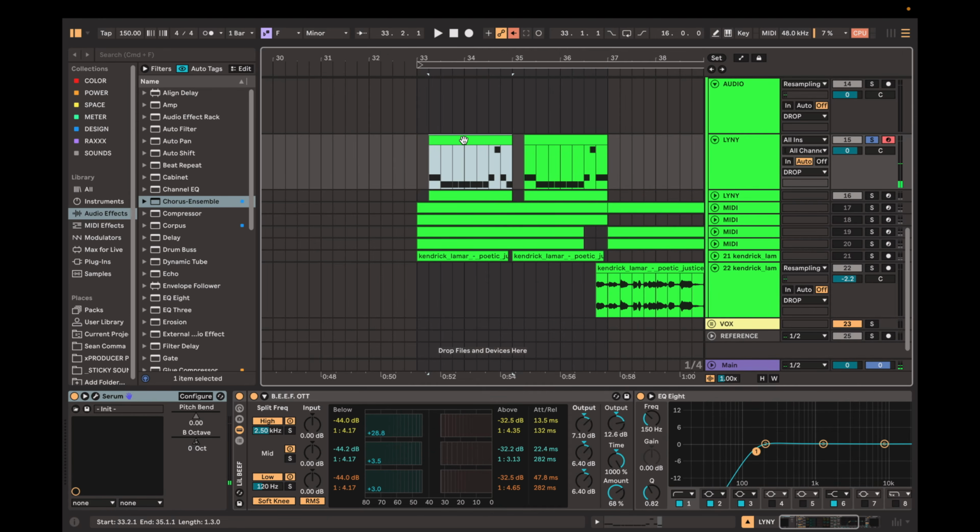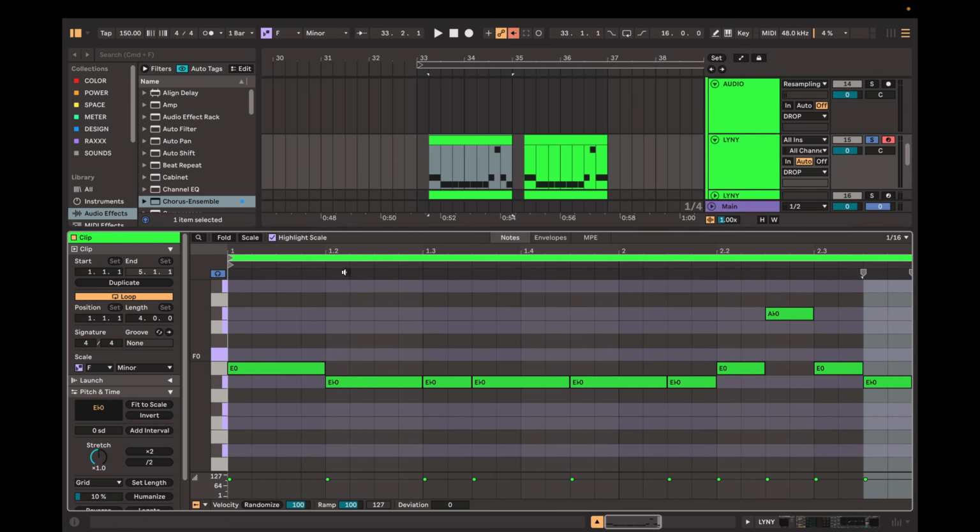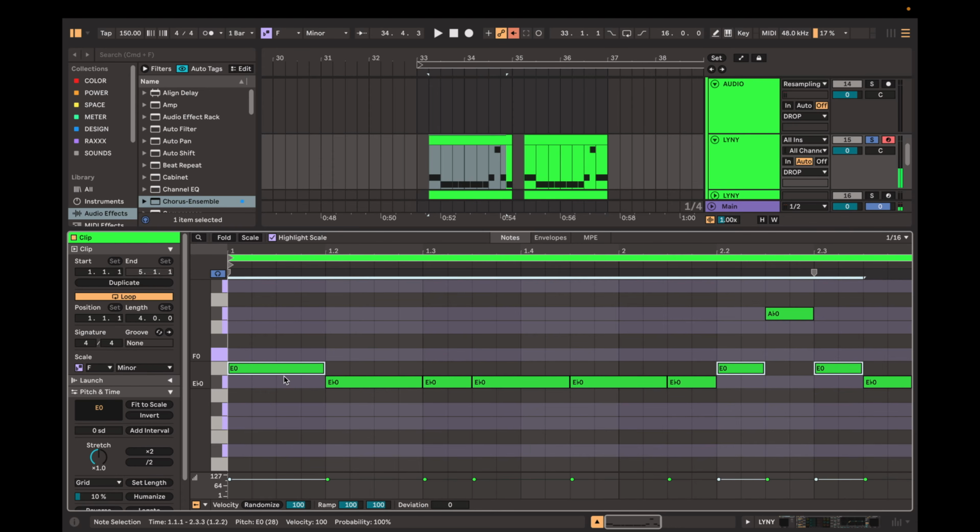First thing I like to do is create my MIDI. I will start drawing in our notes. I'll do one at E0, I'll do one at E flat, and just kind of get creative here.